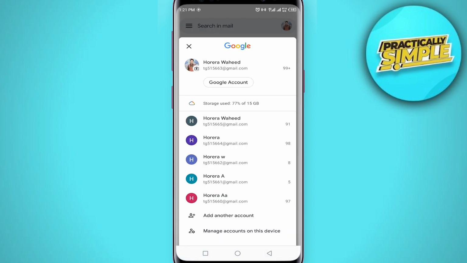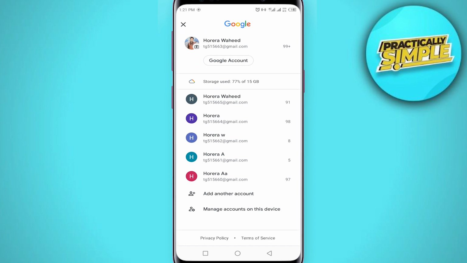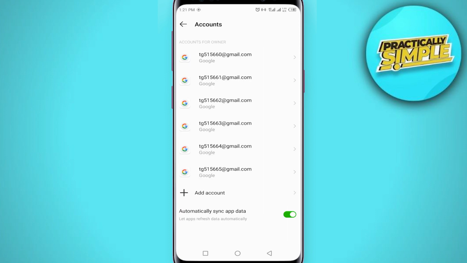Now you will see all your Gmails here. If you scroll down, you will see this option, manage accounts on this device. So click on this. Another page will open for you. Tap on the account you want to remove from this device. Like in my case, I want to go for this one.